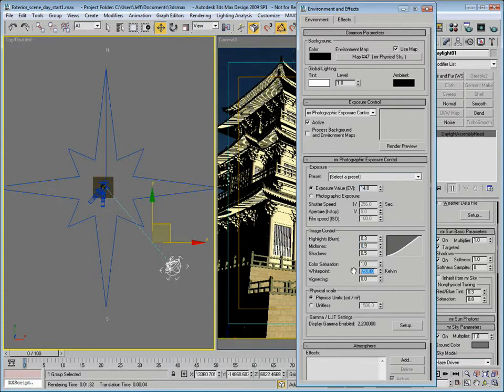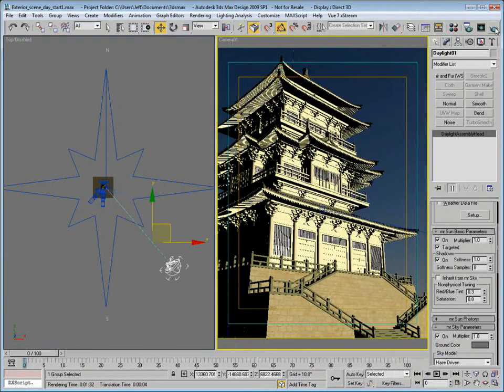Midtones, again, I want more contrast, so I'm going to decrease the midtones to, let's say, 0.9. And my white point value, on my digital camera for an exterior daylight scene, it has a preset white point value of 5400. So I'm just going to plug that value in here, and let's just give that a render.